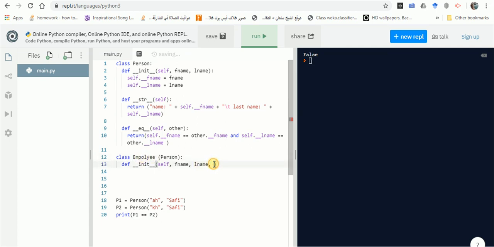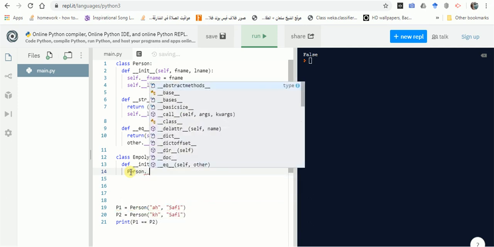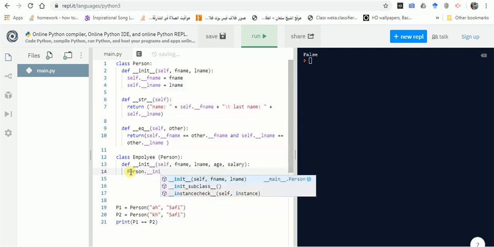What else? Let me add, for example, age and salary. The first step, as we said in the chapter, we need to call the init of my parent class, of my superclass. How to do that? We will simply write the name of the parent class dot the init.